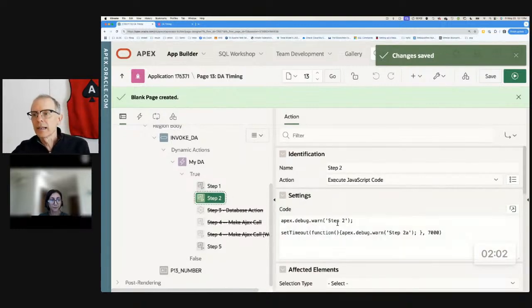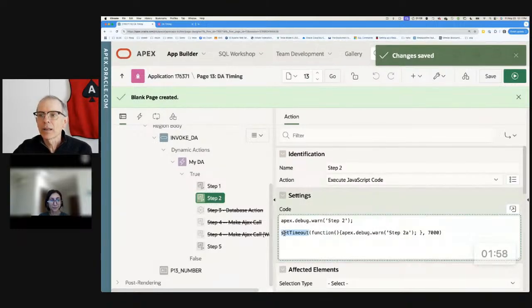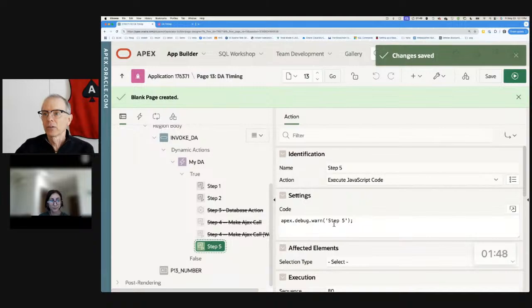Step two does this. It does another log to the console, and then set timeout is how we sleep. So it sets a timeout, it sleeps for 7 seconds, and then I do another log of step 2A, and then finally I'm going to log step 5. These other ones are commented out.